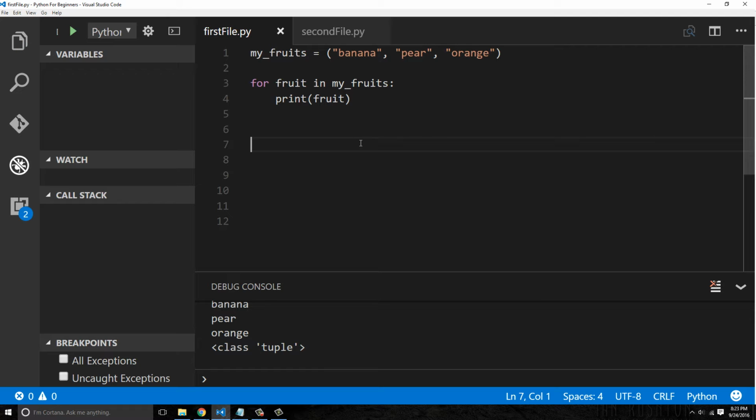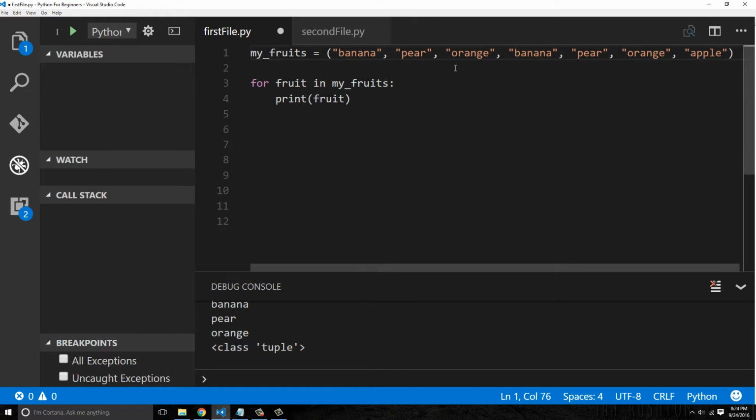So if you feel like the data is going to change quite often, you would never use a tuple. But if you know that my fruits is always going to have 3 fruits and it's never going to change, you might as well put it in a tuple because it will be more performant. Another nice thing is that you can remove duplicates using a built-in feature that Python has. So we're going to say banana, pear, orange, apple.